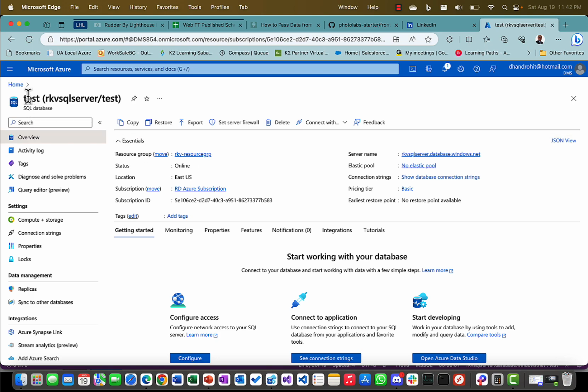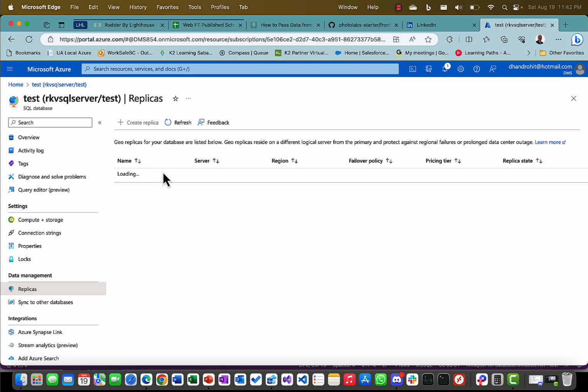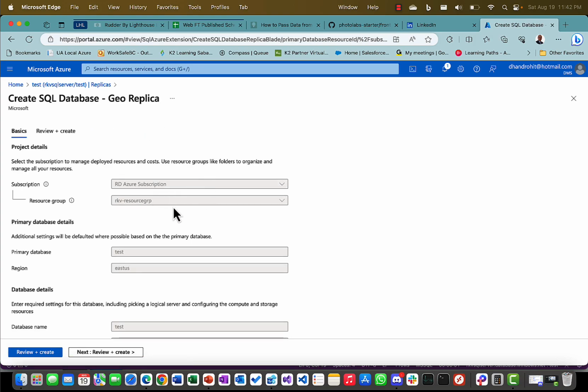If you could see, we have a SQL Server and there is a test database that we created. We even connected into that. Now let's go on to the replicas and let's see if we have a replica. So there are no replicas found, but let's create a replica. So we can create a replica.